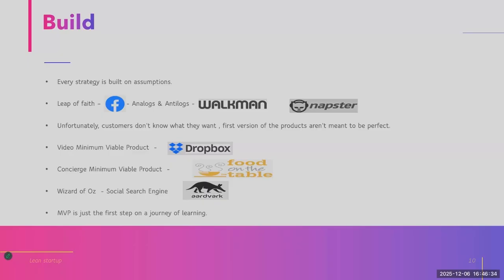An MVP would be a full-fledged kind of product where the customer would get a feel. But an experiment is more about testing one particular aspect of it, and it's a quick one, and it need not be a full-fledged product. So that's the point. There are multiple ways of how we create an MVP.